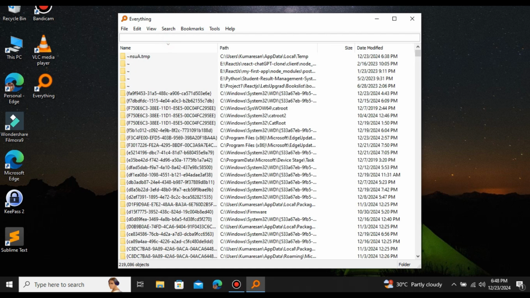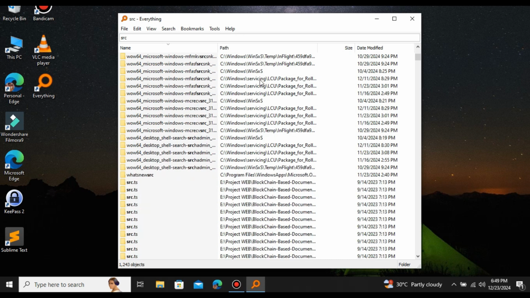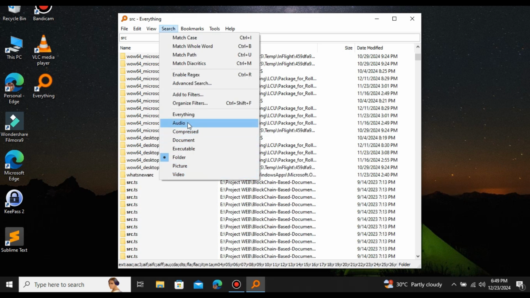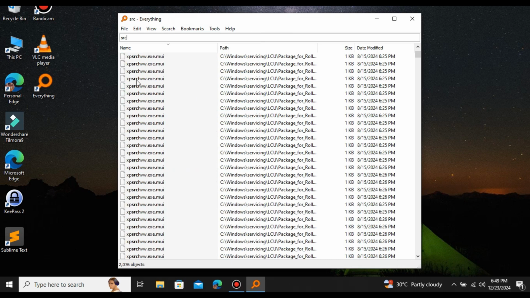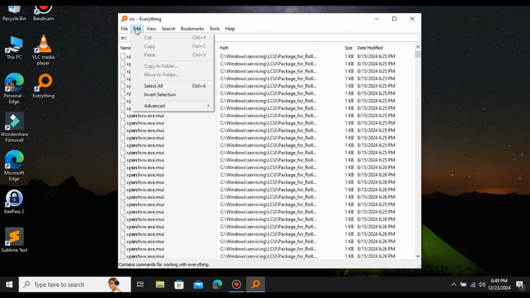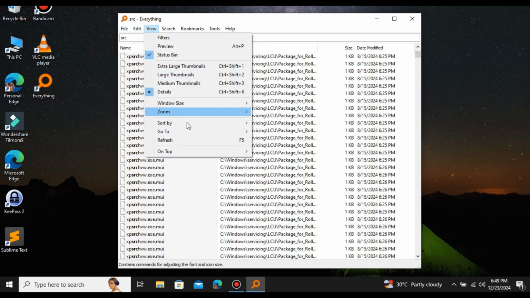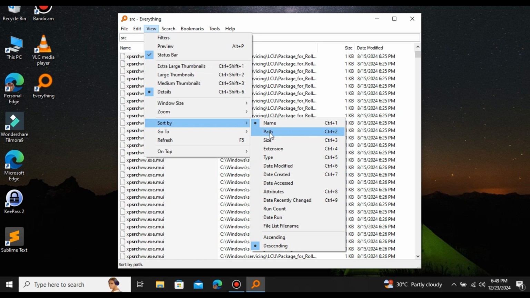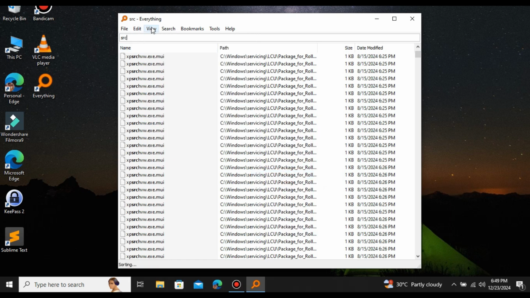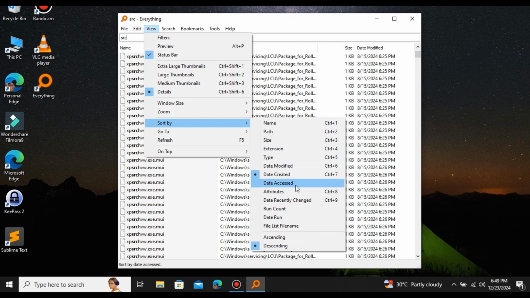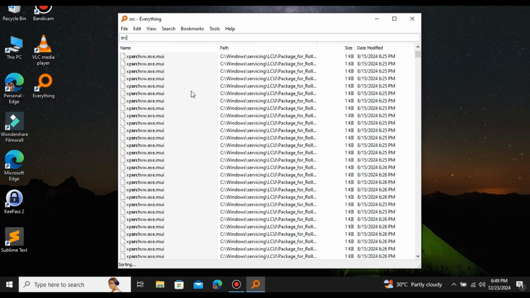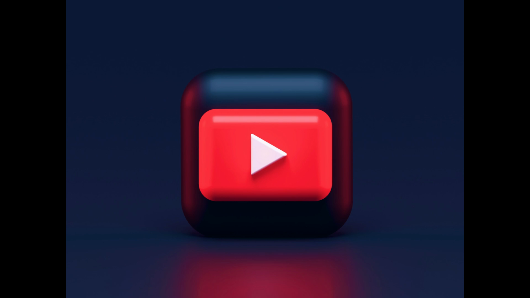So let's clear that. If you want to search for the source files, let's filter this based on everything. This will display all the files related to the source. If you want to sort these results, you can go to the view section, and you can sort it by name, path, size, or date created, in ascending or descending order. Let's try to change this to ascending order. So yeah, this is it.